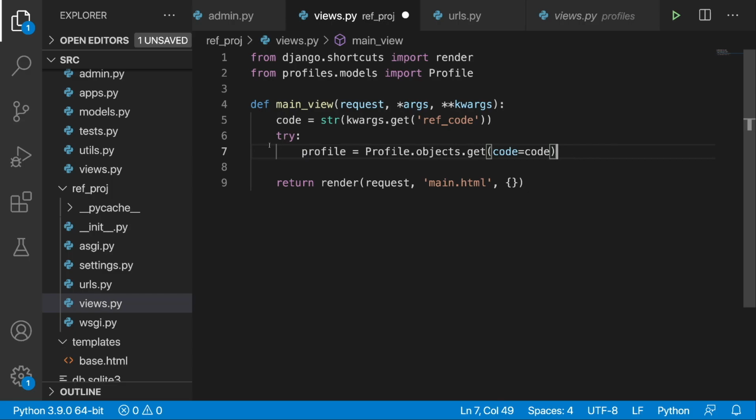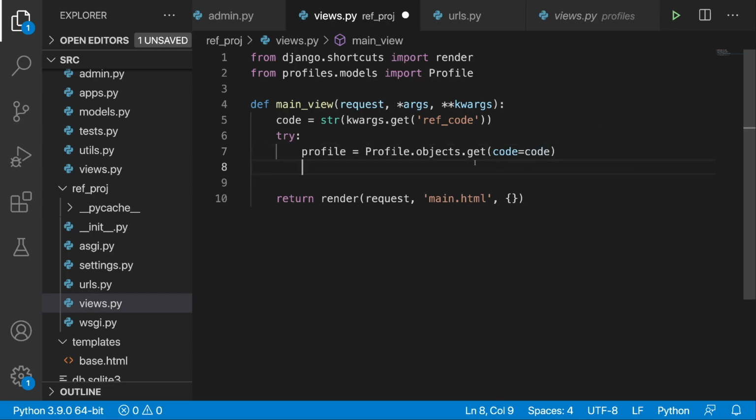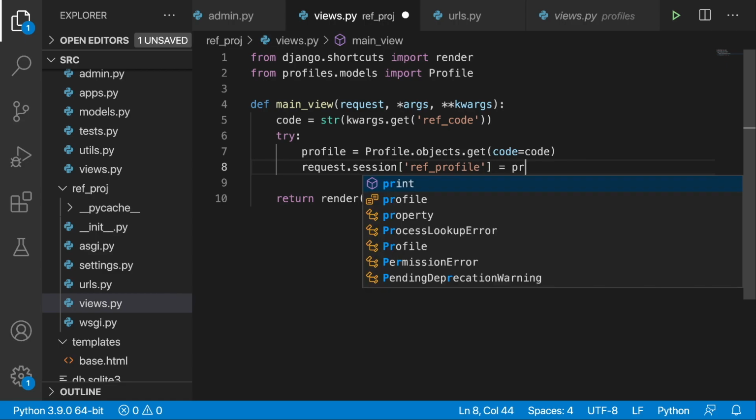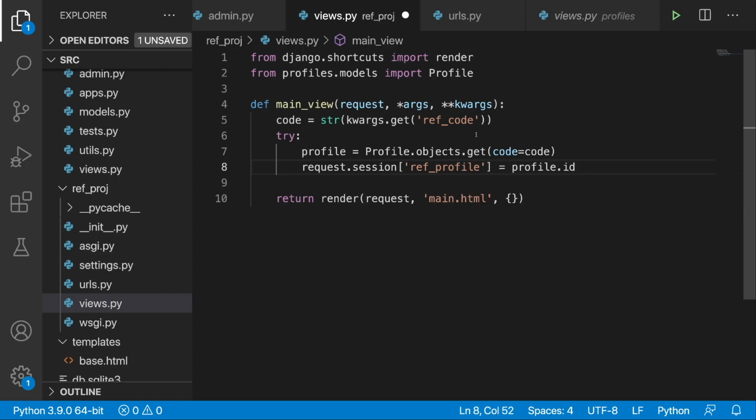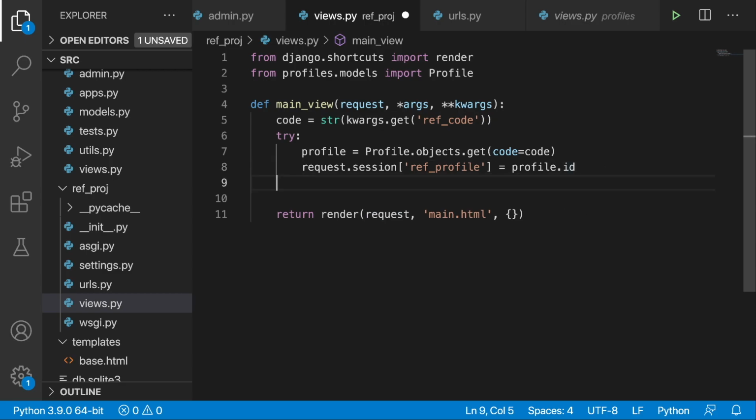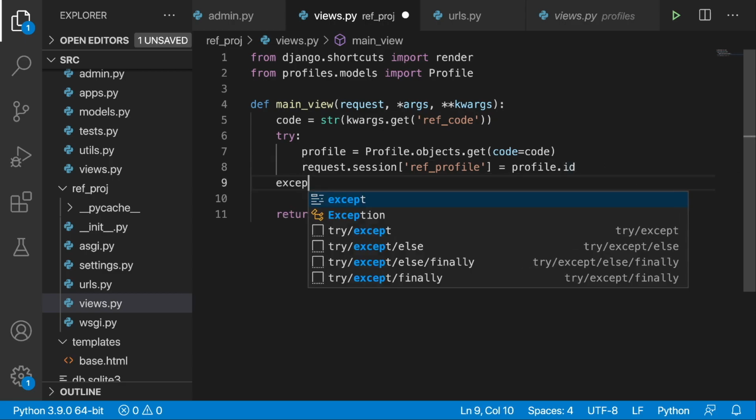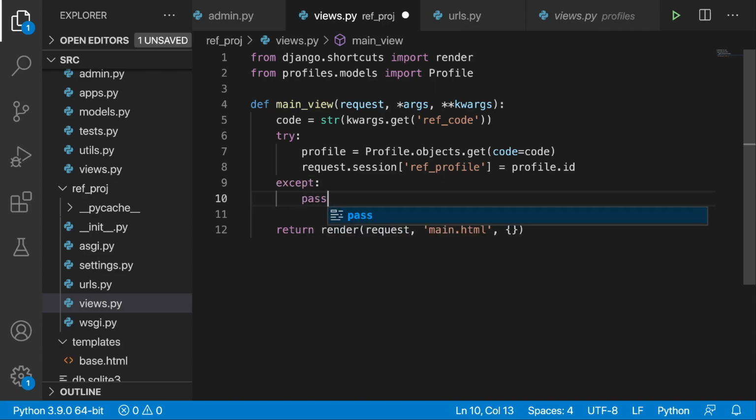All right, so we are going to try to get the profile, and if we have it, we are going to have a request session variable, and I'm going to call it ref_profile, and we are going to set it to the profile ID. And then let's put in except, and let's put in pass. Nothing will happen if this doesn't work out for us.